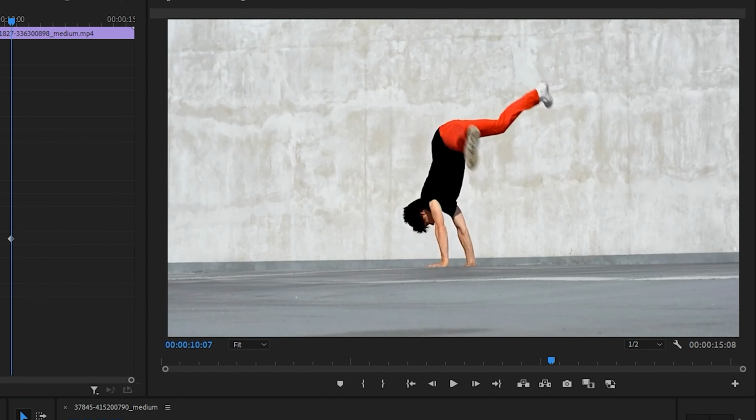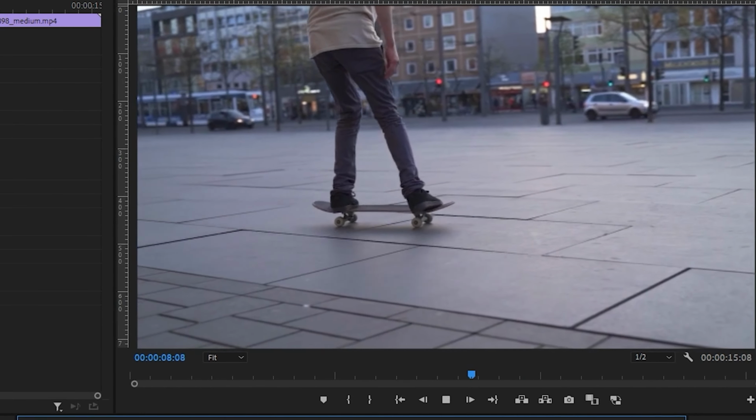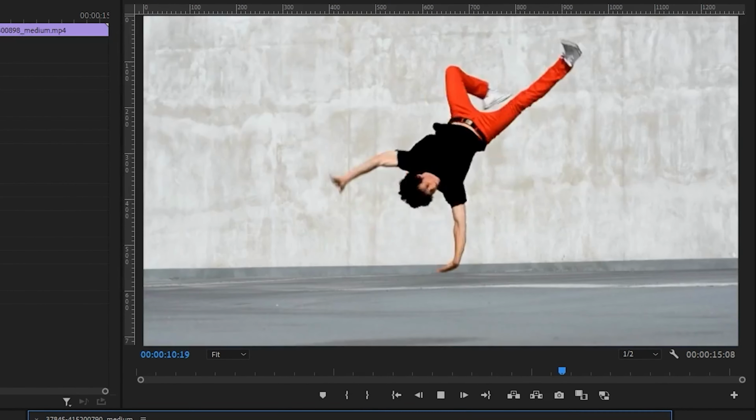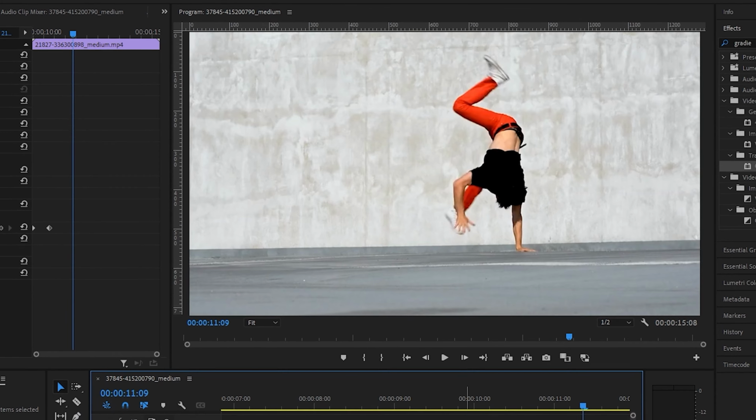Play the timeline to preview your Luma transition. And that's it. A quick Luma fade transition in Adobe Premiere Pro.